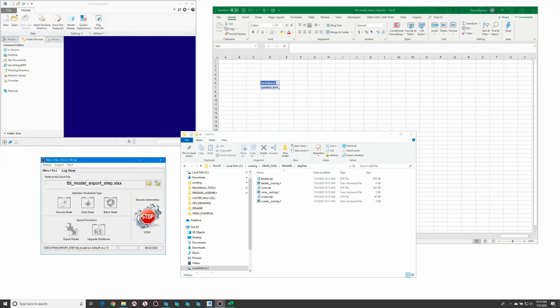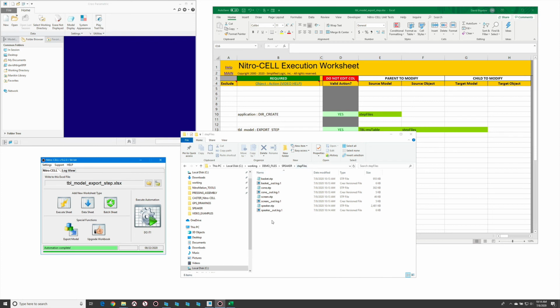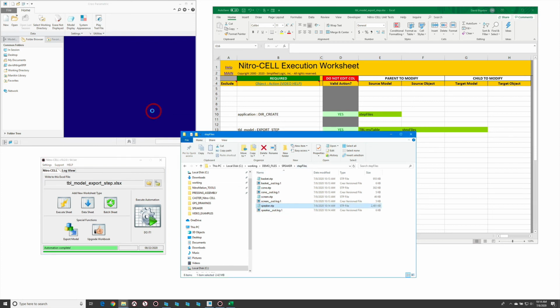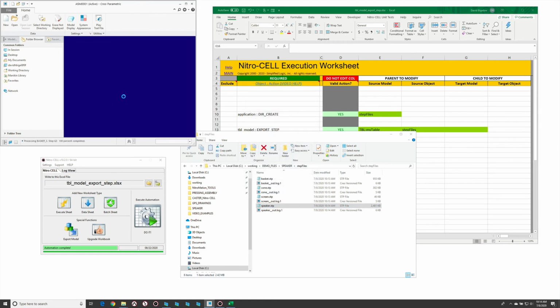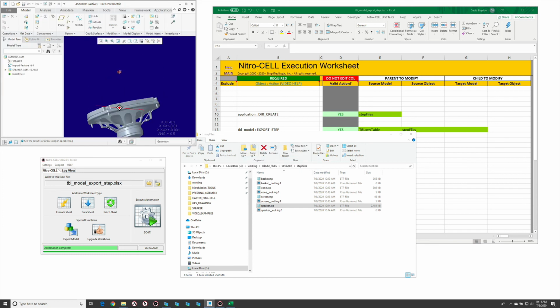So if I run this, you'll notice that the step files directory is already there, and it's created our speaker STP file. If we drag that into Creo, it acknowledges it's an assembly, and you'll notice that it's doing all the imports and all the models that are there. There is our step file of our assembly.